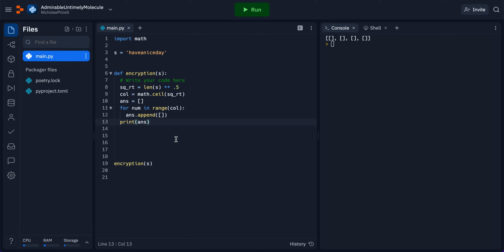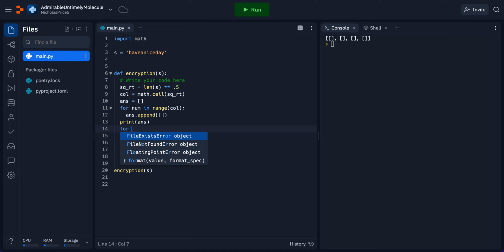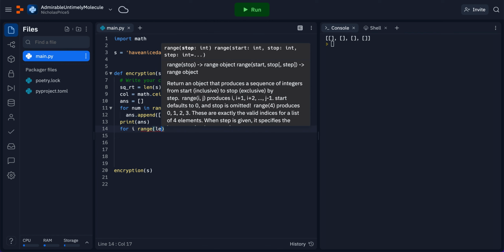The reason I'm saying that is that if you're familiar with loops, you may already realize that we're going to be using our modulo. So we can write for i in range, let's spell range correctly, and we can do the length of s here.